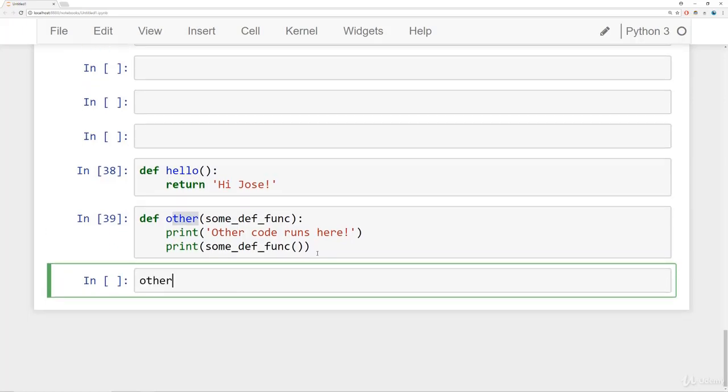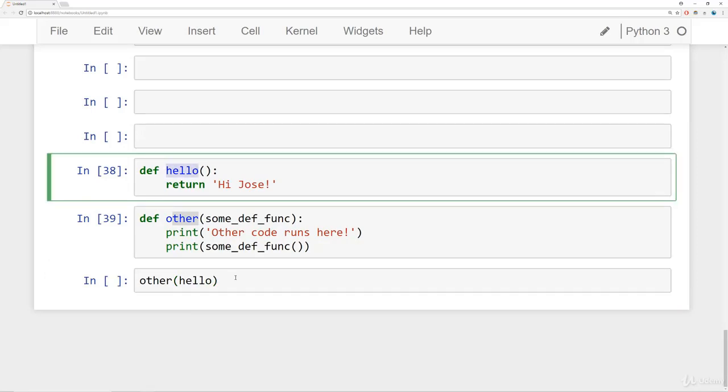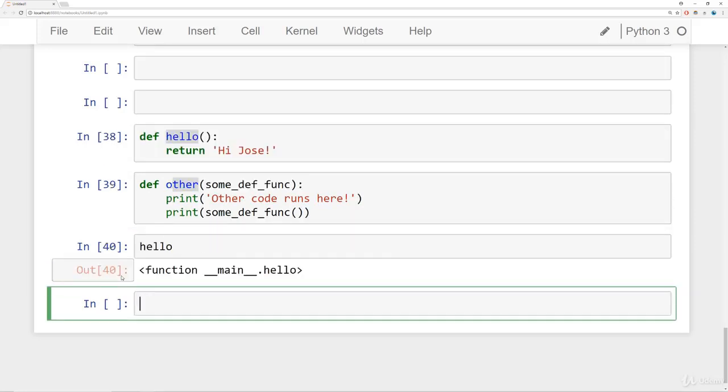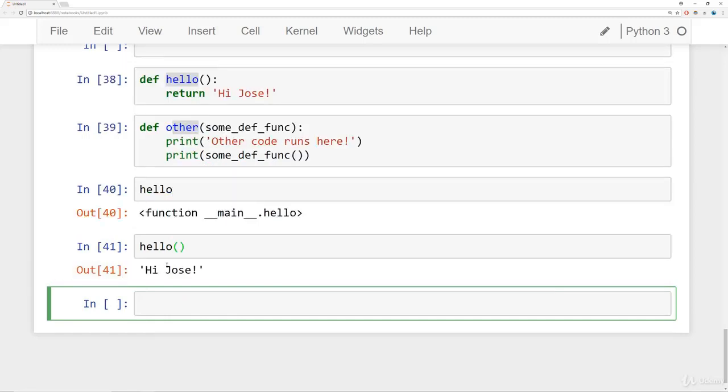We'll say other, and I'm going to pass in hello. Something that's key to notice here is that I'm passing in hello. I'm just passing in the raw function hello. I'm not executing hello. So just to make it clear, there's hello when you just pass it in, and then there's hello when you execute it.